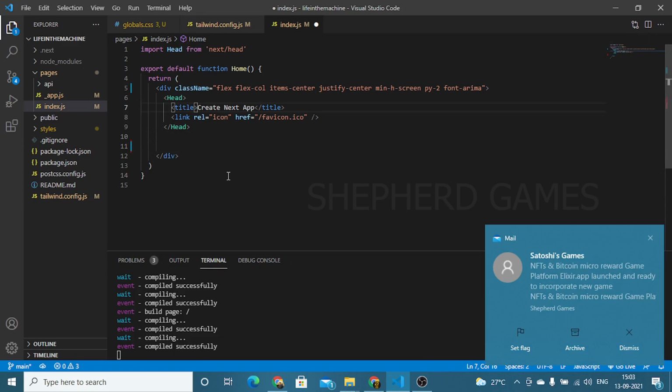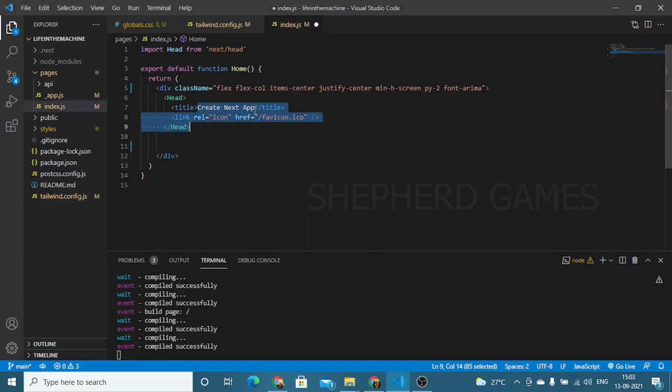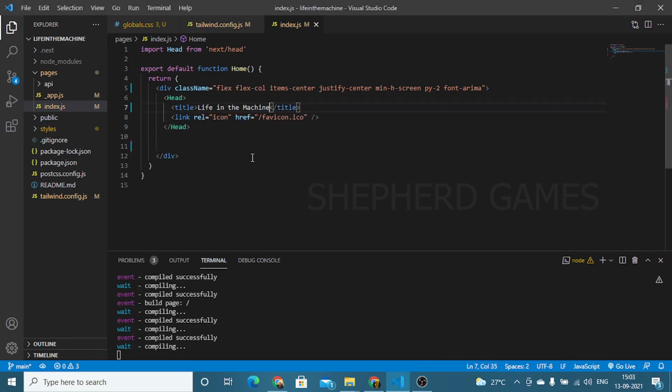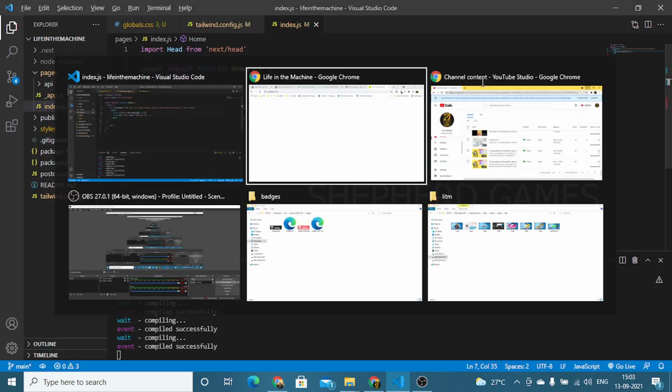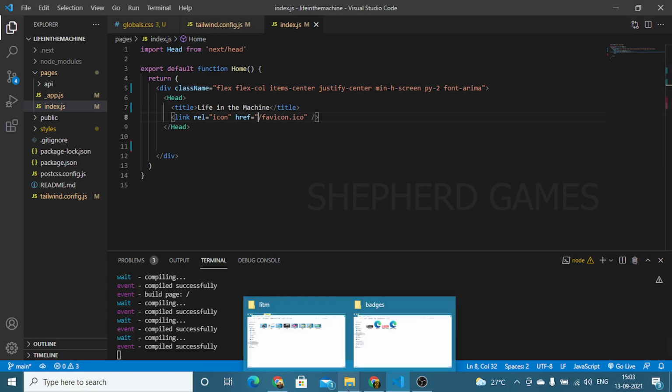Okay, so first let's change the title. So as of now you'll see Create Next App, right? So the title is Create Next App. Let me change it to Life in the Machine. So you can see the title is changed to Life in the Machine and the entire page is blank. So let's also change the favicon.